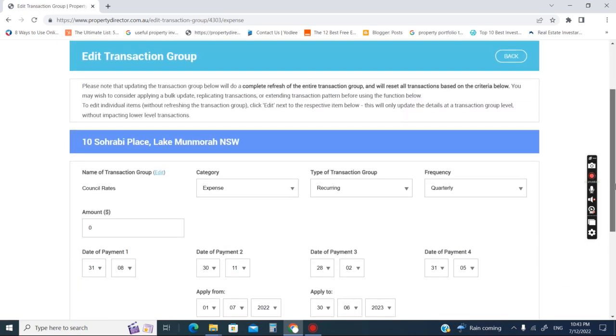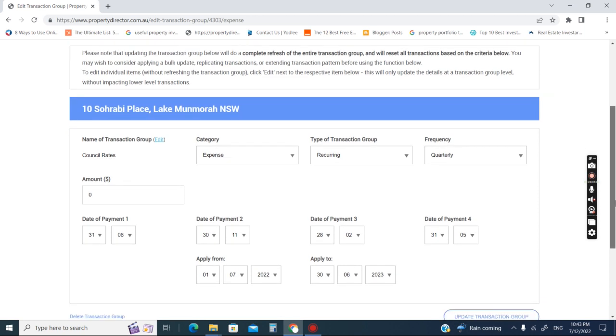For this placeholder transaction group, you can specify different options. We know, for example, that council rates are paid on a quarterly basis, so PropertyDirector automatically predicts this and specifies the frequency as quarterly. Let's assume that the quarterly amount that's payable for each council rate payment is $450.